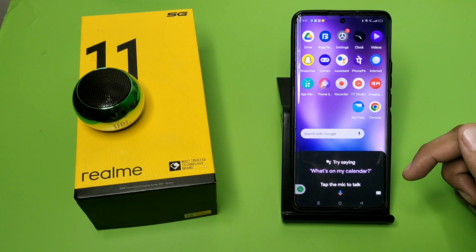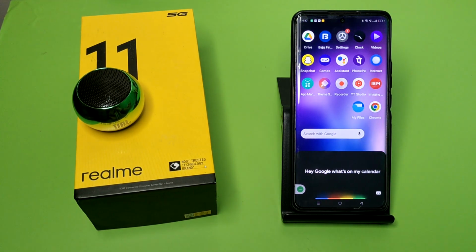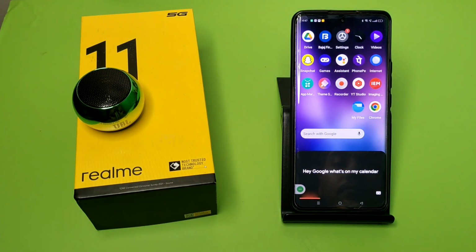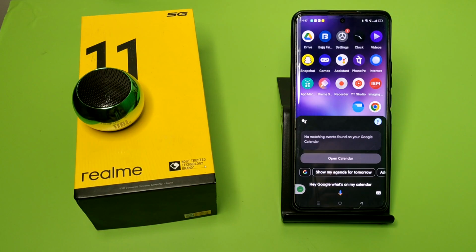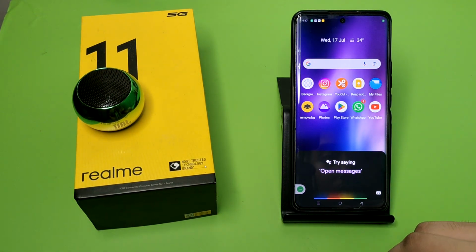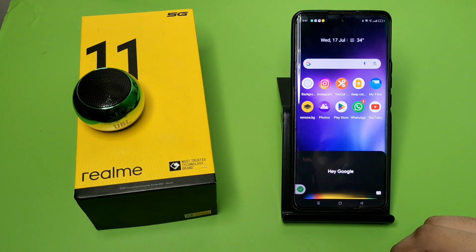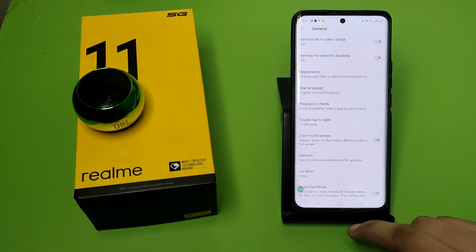Hey Google, what's on my calendar. Hey Google, open YouTube. Friends, you can see it is working successfully.